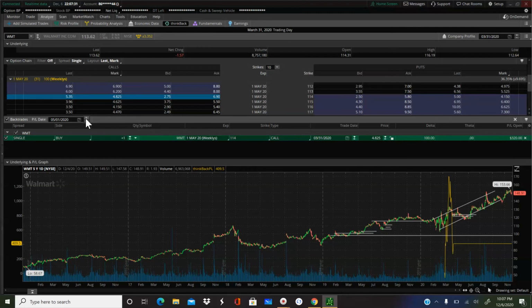Whereas on Thinkback, you don't have to actually execute the trades. You just choose the contract and sift through the days and when you wanted to get in, when you want to get out. So pretty simple to use so far from what I've seen. I'm still kind of playing around with it, but just wanted to share that with you guys.